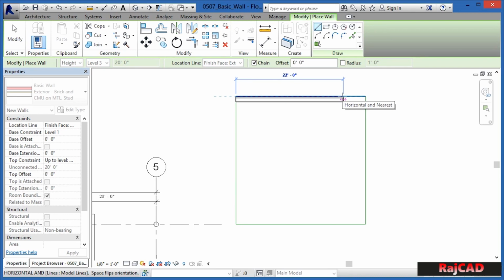Now, we're not going to type in anything here, but I do want to point out that whenever you see that temporary dimension, and we can see it changing its numerical value as I move from one side to the other, you can type in a dimension, such as 10 feet or 20 feet, and the wall will automatically become that length that you type in.